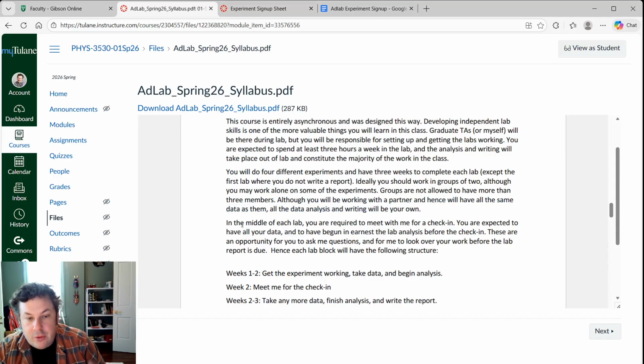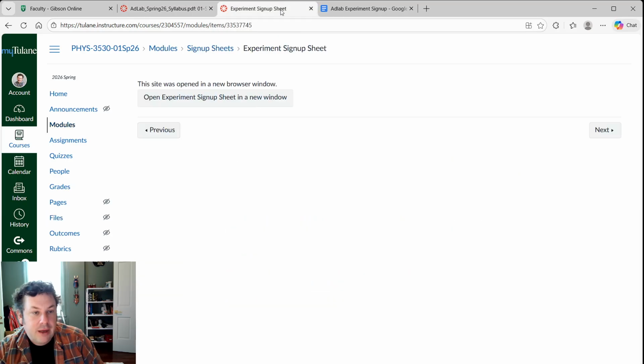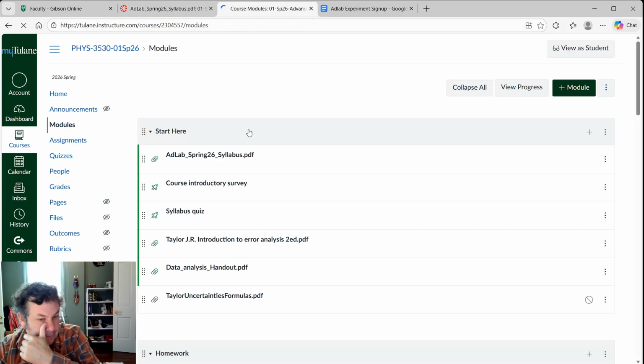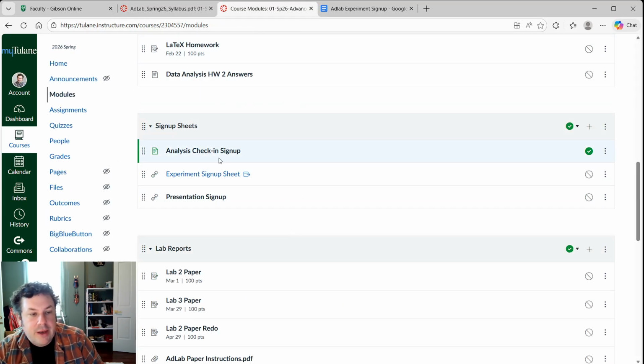In the middle of each lab, so usually week 2, I'm gonna have you guys check in with me, so that way I actually get to meet you. So the way this is going to work is, if you go back to the modules here, under the sign-up, there's an analysis check-in sheet sign up. That's basically just my office hours. I have other classes and other students can reserve those times as well.